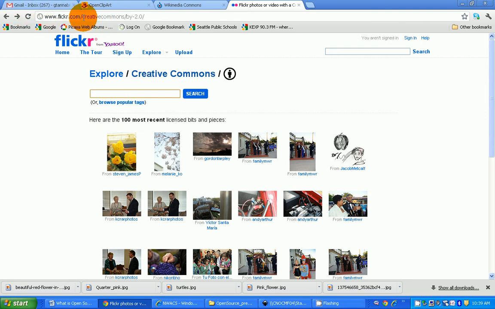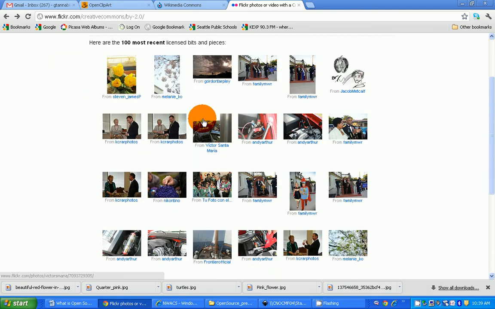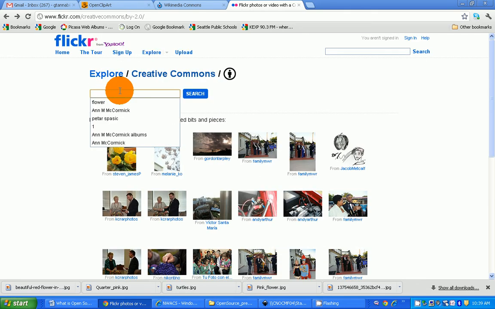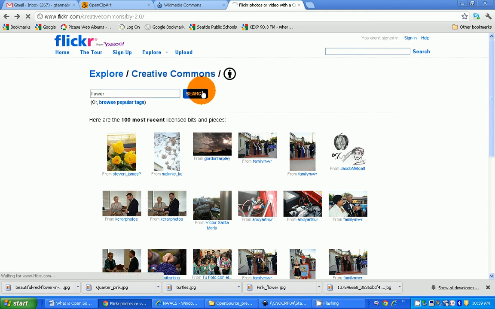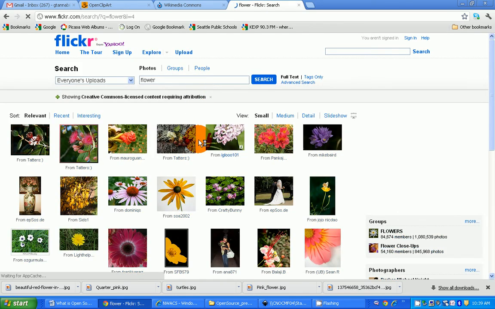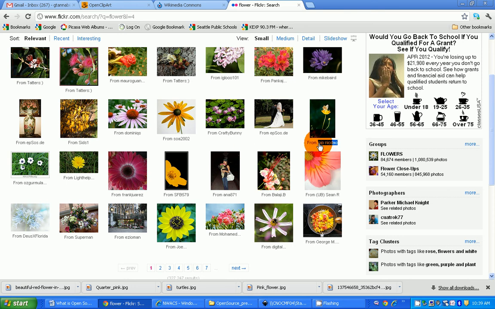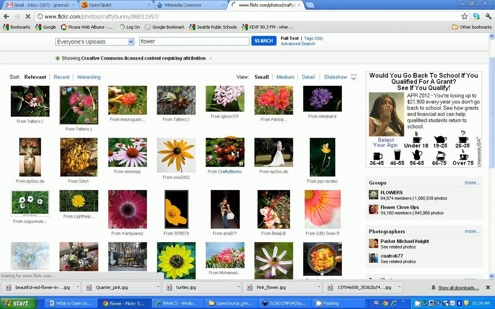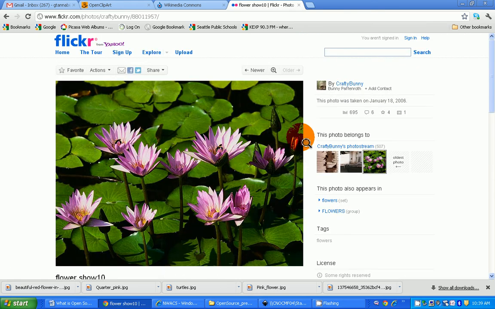This is Flickr Creative Commons. So these images are already sorted for you by Creative Commons. And let's go with flowers. Right, we're going to pick anything today. We're going to pick one from Crafty Bunny. Here's the name, Bunny Paffenroth.